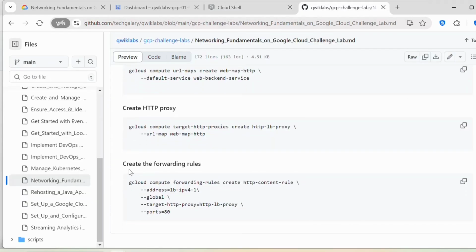As a last step, we need to create a forwarding rule. So we need to execute this command, gcloud compute forwarding-rules, and we'll be creating this rule by the name http-content-rule. The address we are passing is the IP address that we had created, and the target will be http-lb-proxy. In the previous step we had created this HTTP proxy, and we are adding it here. The port I'm specifying as 80. So let's copy this command.